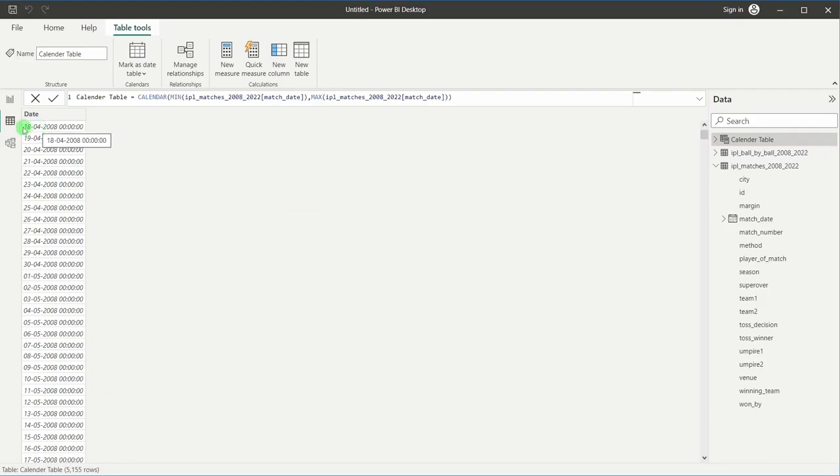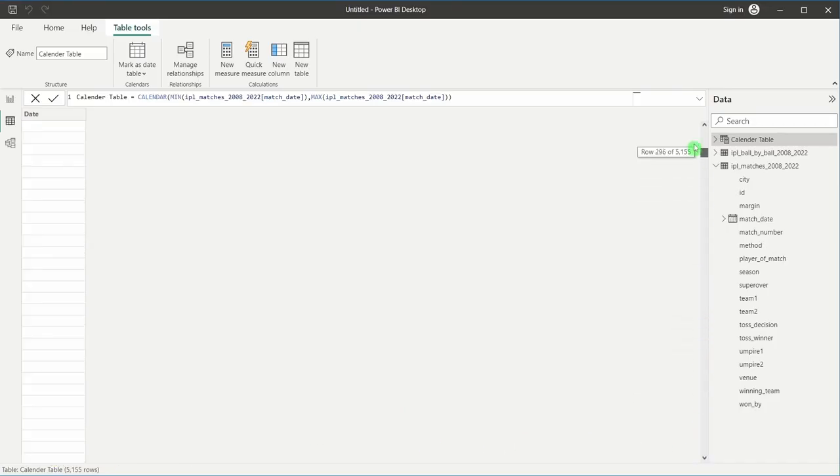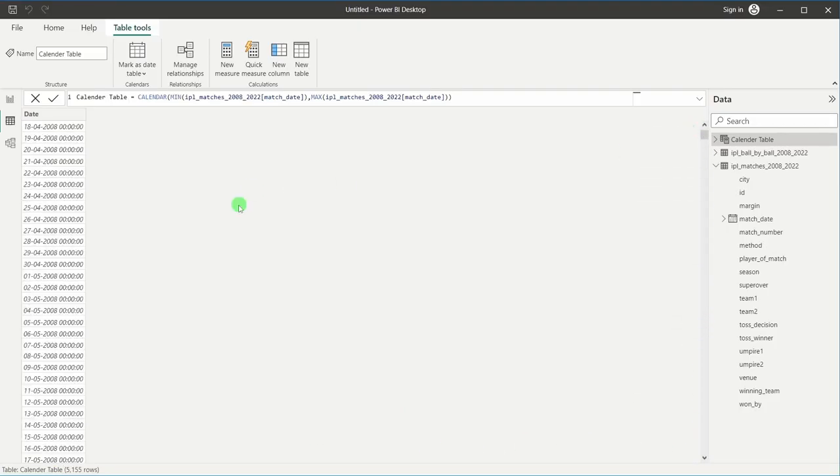The minimum date where the first IPL match was played was 18th of April 2008, and the maximum date, the last match played, is 29th of May 2022. So in this way, it will give us only relevant dates. It will not give us any extra dates which are not required, which will increase the performance of Power BI.